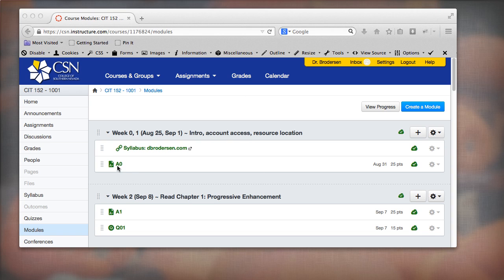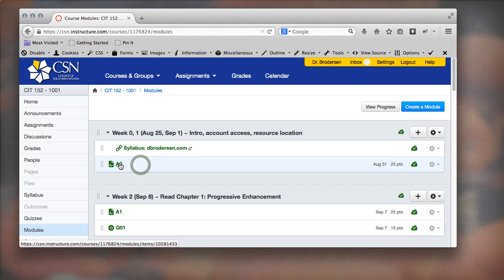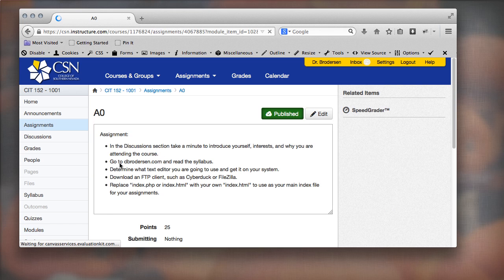Okay, let's go first of all to assignment A0. I'm in Canvas here. I've already gone to the modules. That's what comes up automatically. So if you just click on A0, it gives you your assignment, which many of you have done. That is, you went to the discussion section and you introduced yourself. You went to dbrodersen.com and you read the syllabus. You've determined what editor you're going to use and gotten it onto your system.